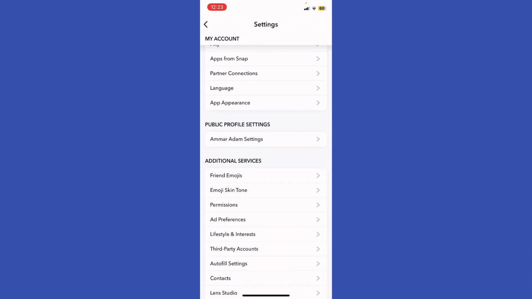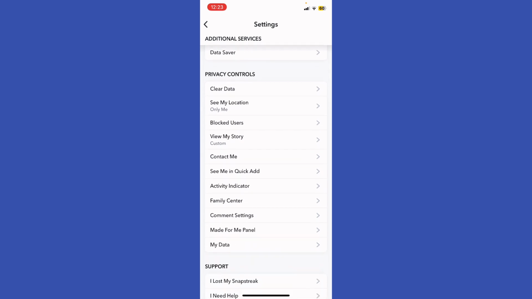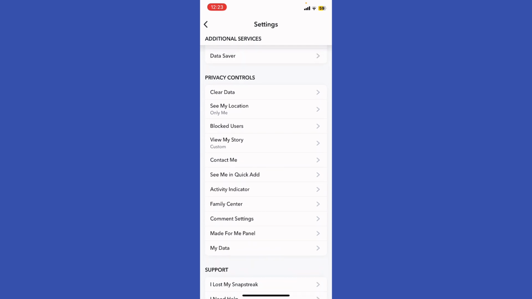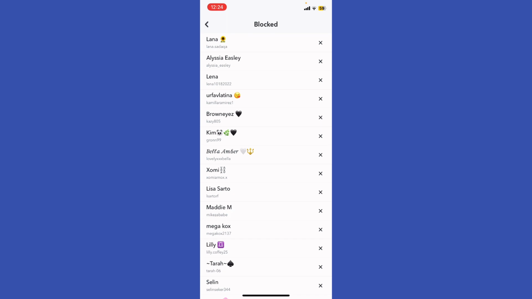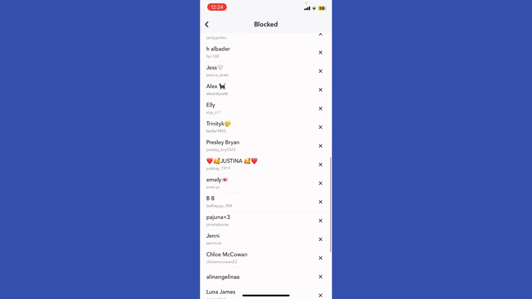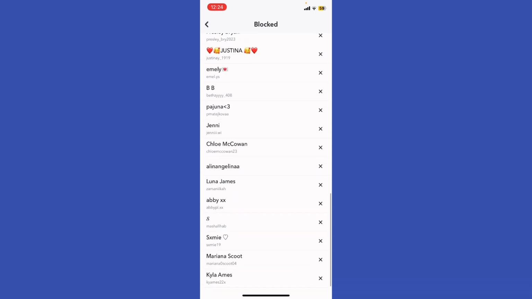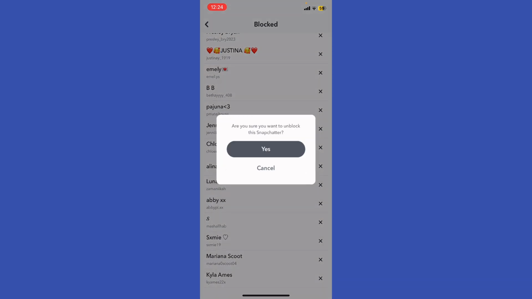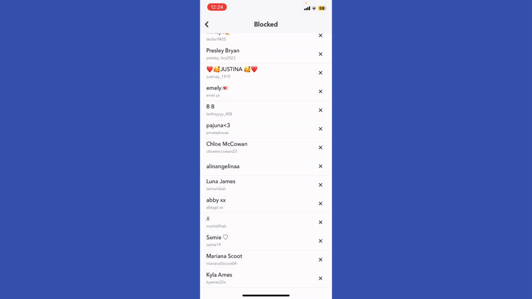Just scroll a little bit down until you find the blocked users. Okay, you're going to see right here in the privacy controls section, you're going to see the third option, blocked users. Go ahead right here and you're going to see all of the people that you blocked on your Snapchat, and basically if you want to unblock them, you're going to see an X. Go ahead and hit X and confirm that you want to unblock this Snapchatter, and basically that's it.